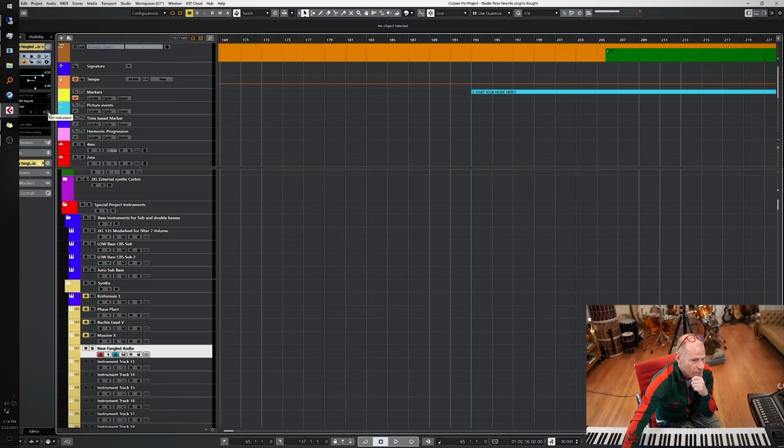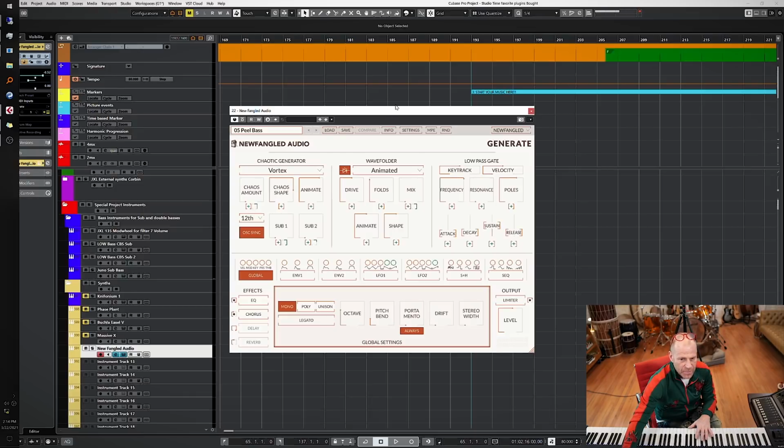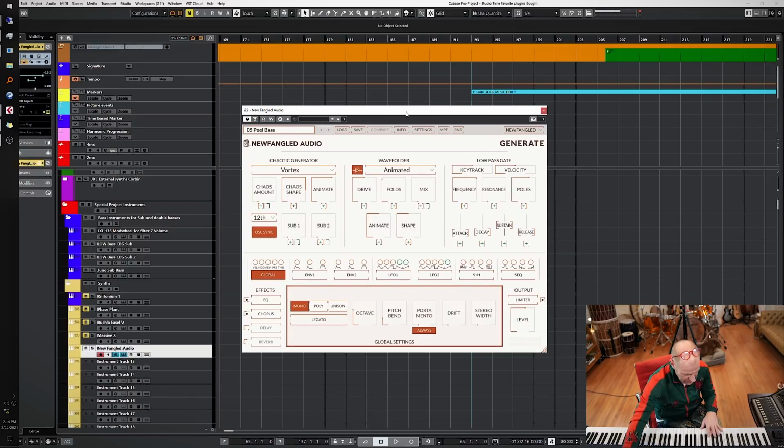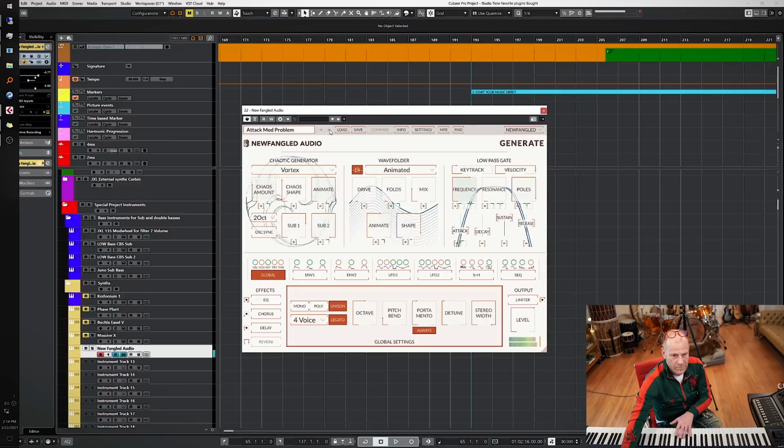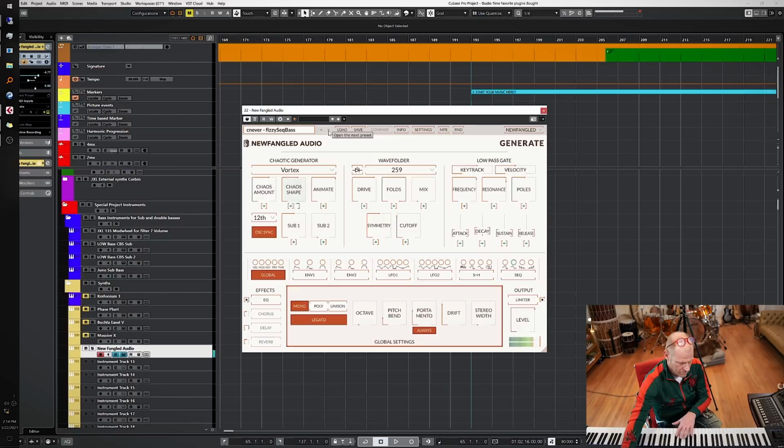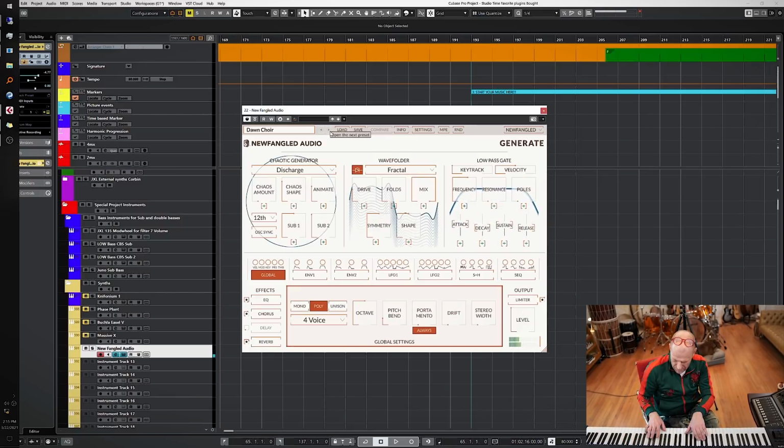The last of the 5 that I want to show to you is the Newfangled Audio Generate synth. It's an incredible sounding synth, so I just want to dive straight in with some of the sounds. I really love the sound of these things.